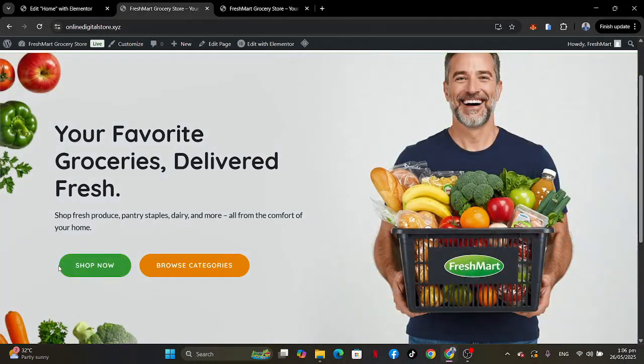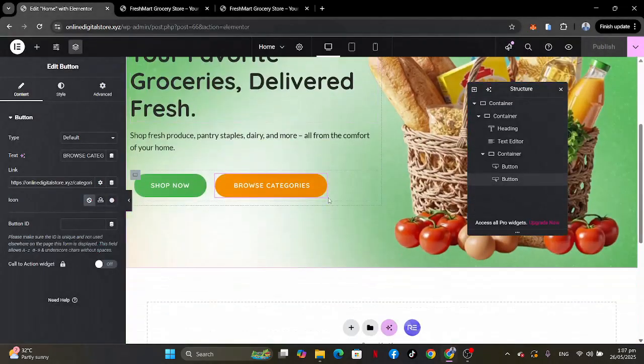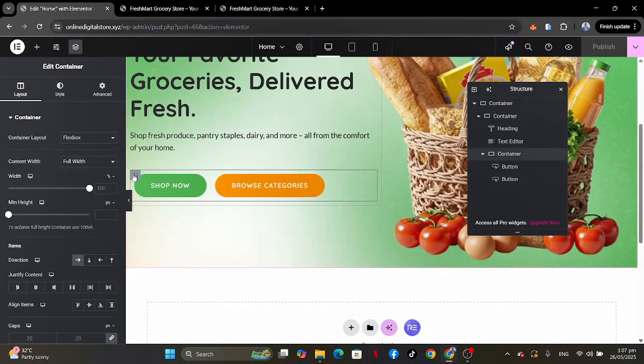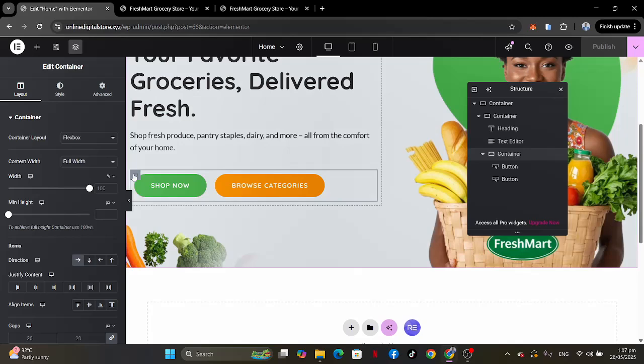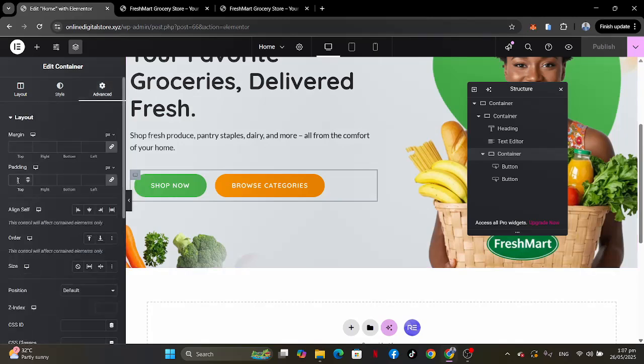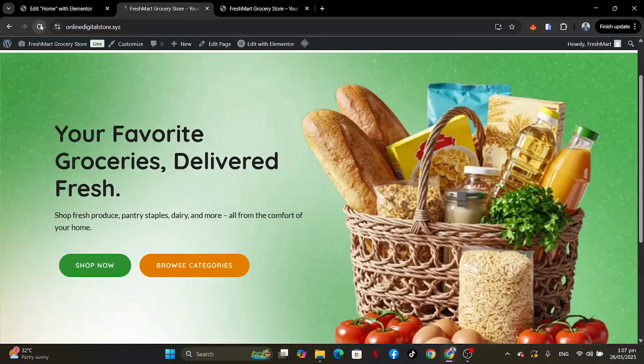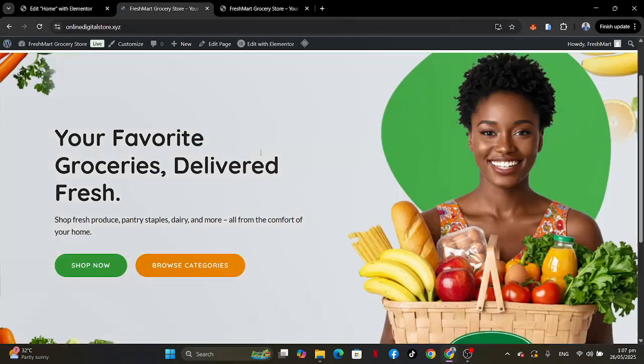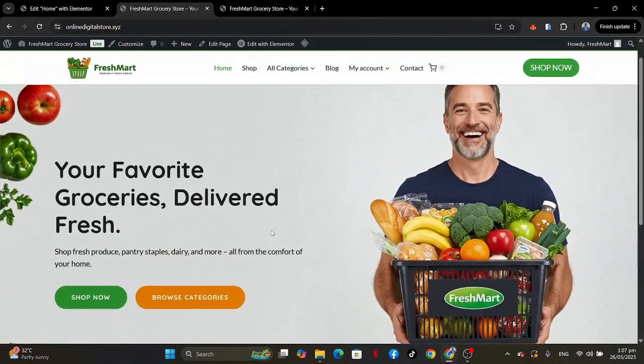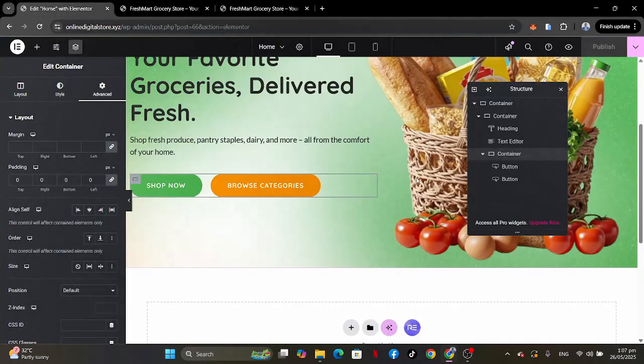The only thing is I want to push this one to be in line with this one a little bit. So I'll come over here, click on this container, go to Advanced, and then unlink or remove the padding to make it 0 padding. Then I'll go back over here and refresh it, and as you can see, it's in line just like the way we want it. So this is how you can create the hero section, easily done.